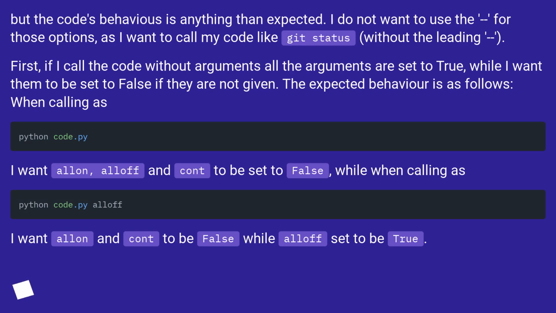But the code's behavior is anything but expected. I do not want to use the dash for those options, as I want to call my code like getStatus, without the leading dash. First, if I call the code without arguments, all the arguments are set to true, while I want them to be set to false if they are not given.